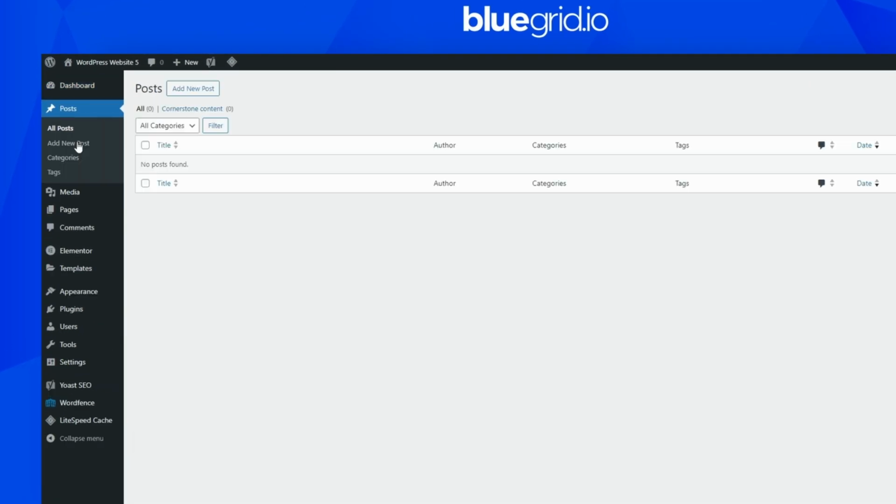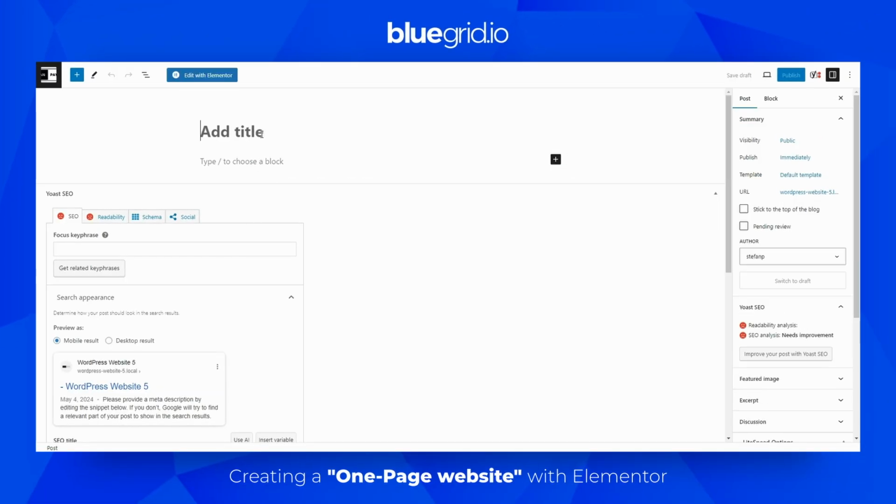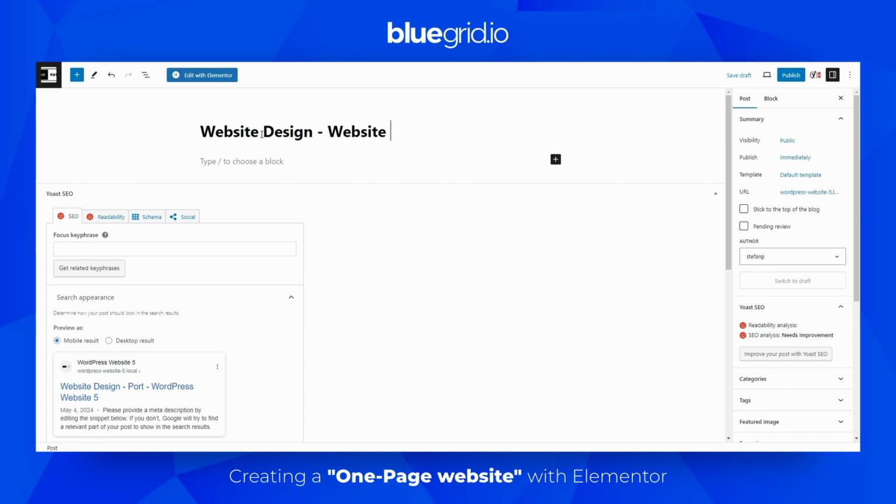Go to the posts and add new post. Give it a name, let's say website design, or actual website design website 1, or maybe even portfolio website design website 1.